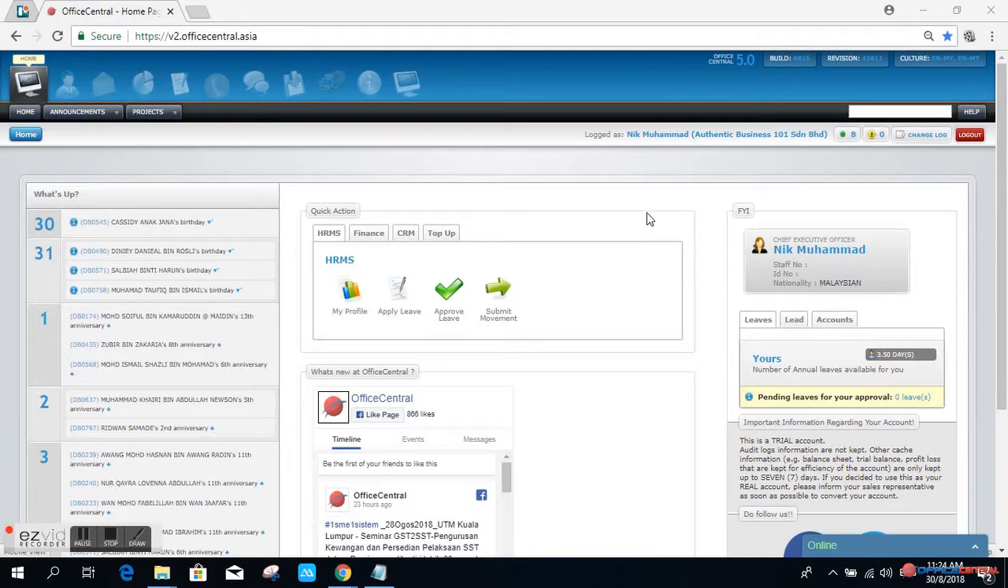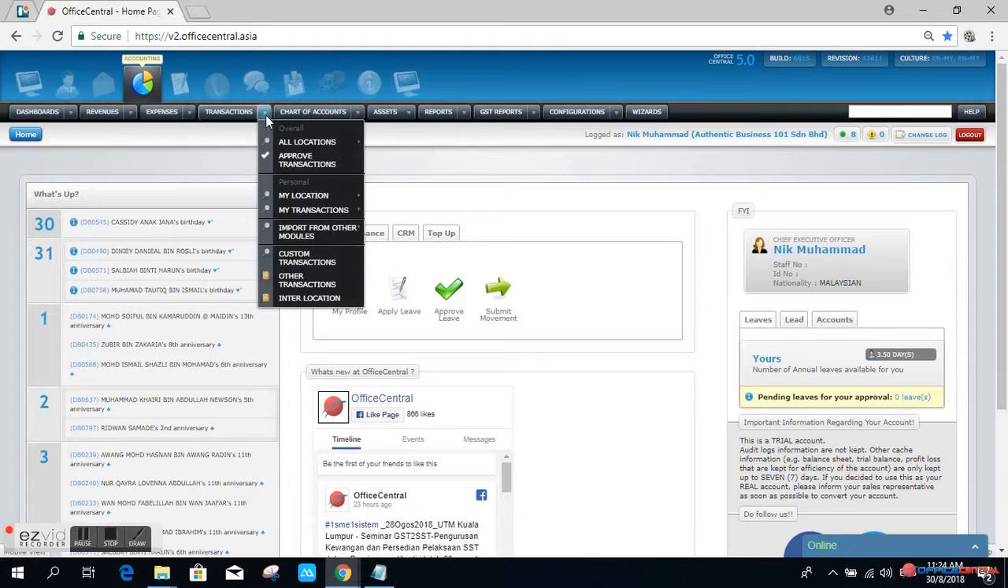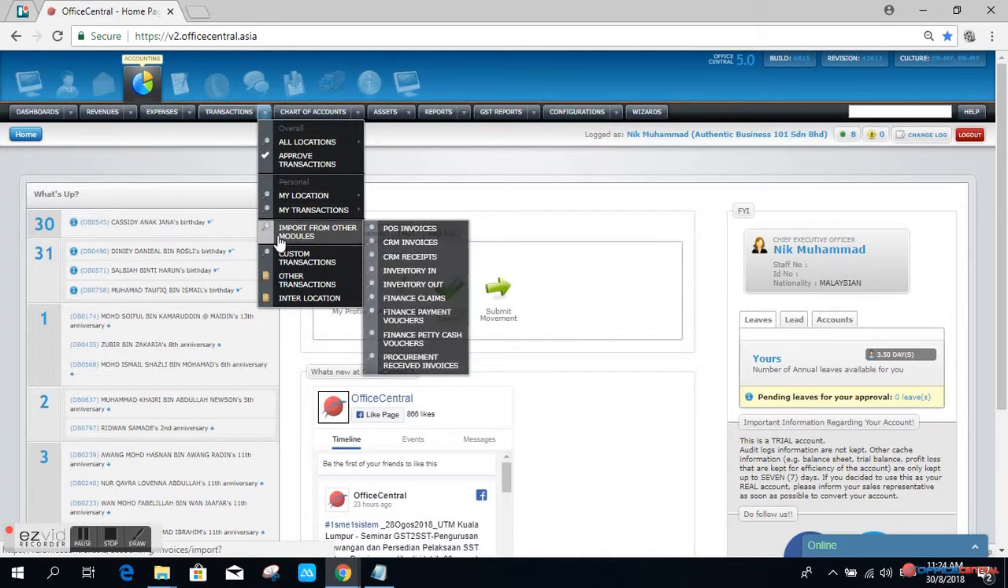To import, go to Accounting, select Transactions, and then select Import from other modules, and then click Inventory in. For inventory out, you can just click the inventory out.